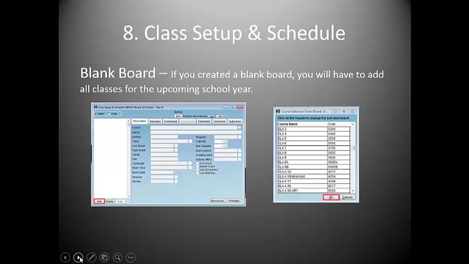If you created a blank board, then once you know the classes your school will be offering for the year, they can be added here. To do so, please follow the procedure in our SIRS manual. It's under the Classes section. Also, if your school is offering new classes and cannot find them listed here, please contact the SIRS Help Desk and we will be able to add them into SIRS for you.